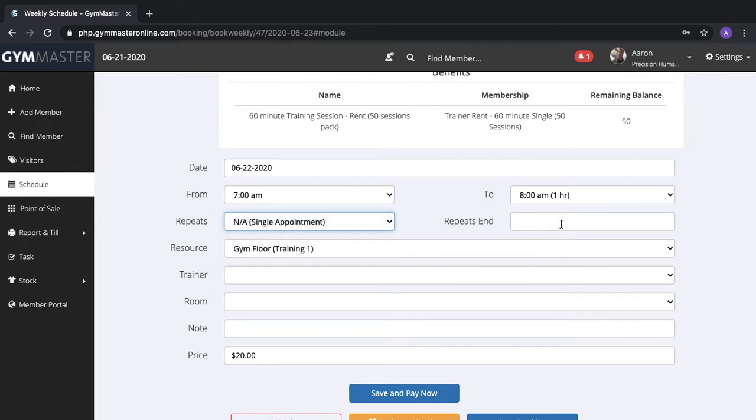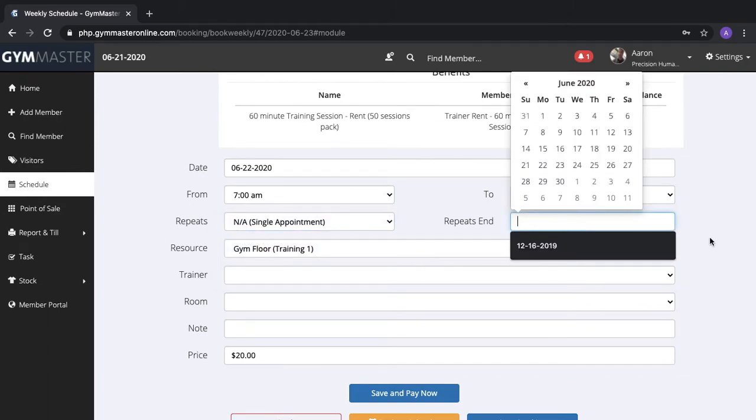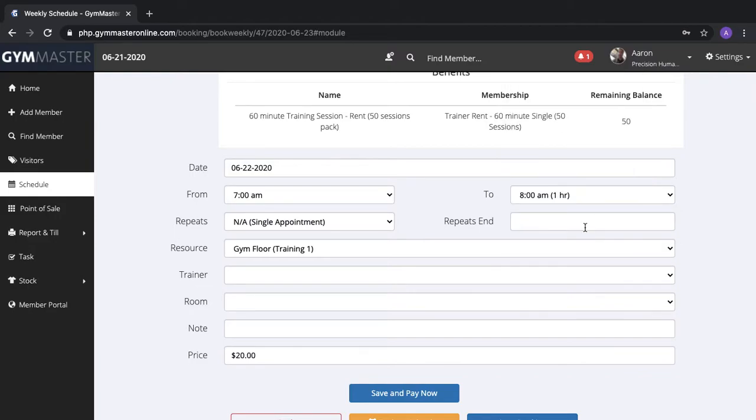You can also set when the repeats end, which I suggest to make sure that you're not leaving things running forever, because if you don't, this will run until the end of time, which is probably a little bit longer than they want to be working out.